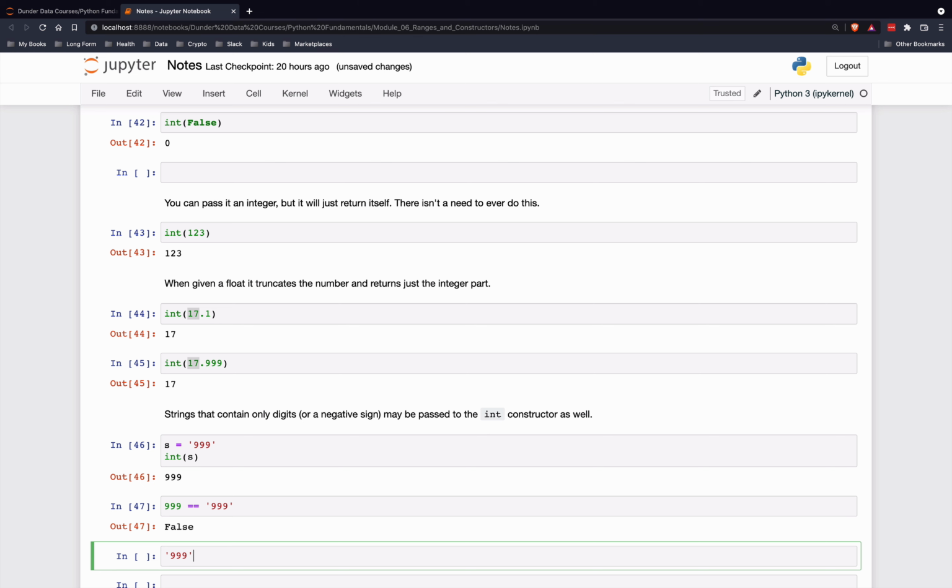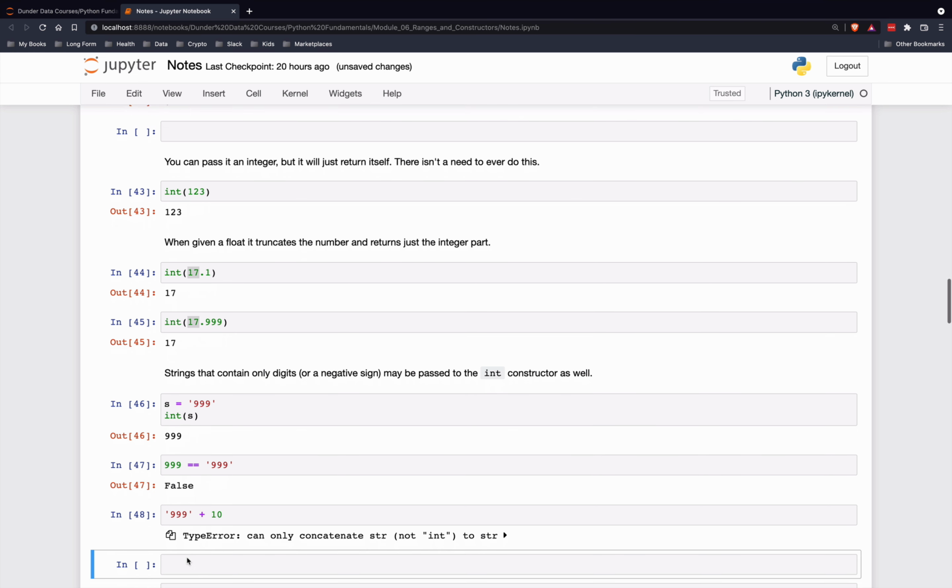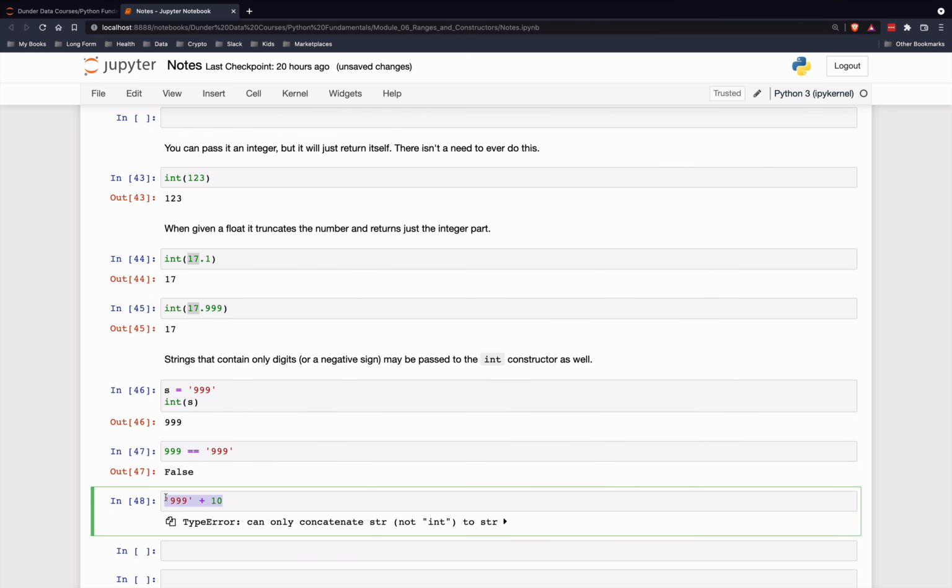You cannot just take a string just because it looks like an integer and add numbers to it. It'll think you're trying to concatenate two strings together. So strings are a sequence of characters. Integers are just a number that you can do math with. So these are very different.